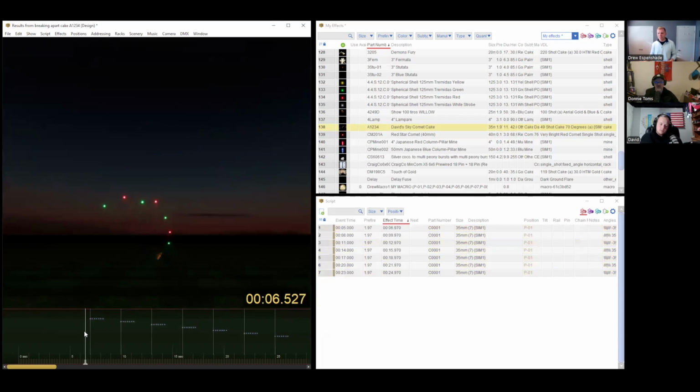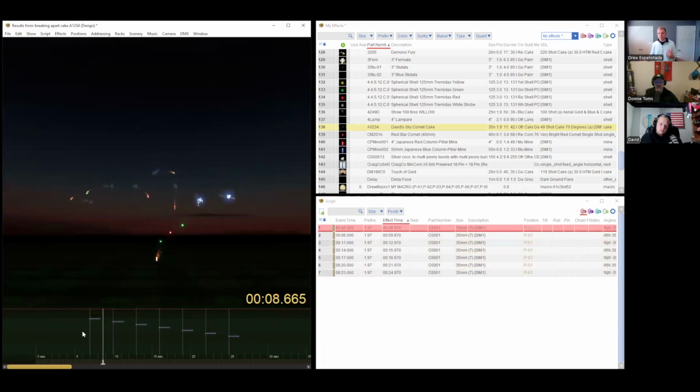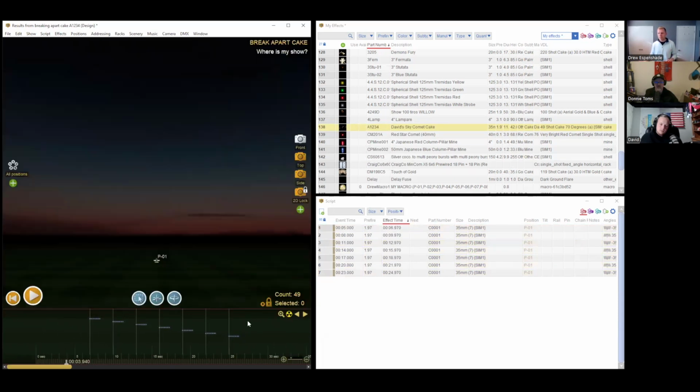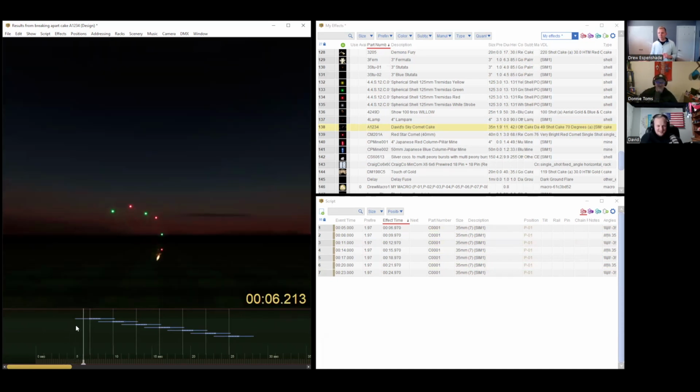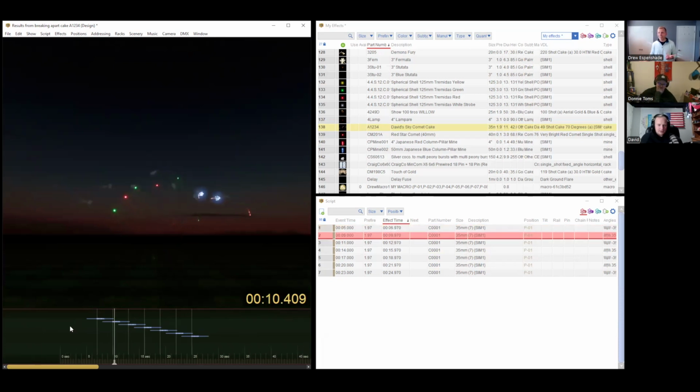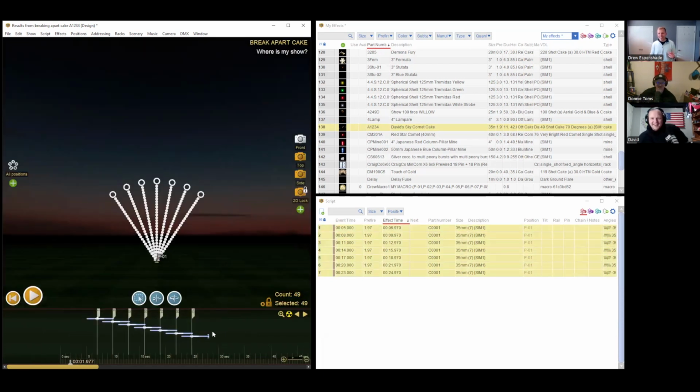Now, as you can see, we've got a fairly long delay. If we turn on the duration bars, you'll see the pre-fires there. Actually, that feels pretty good. I like that.